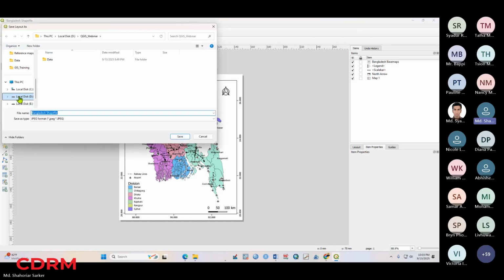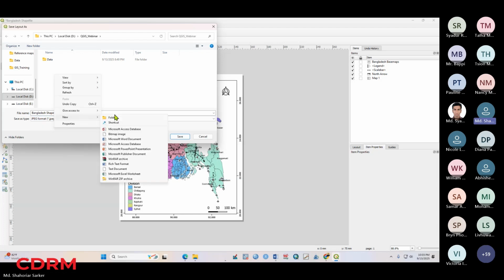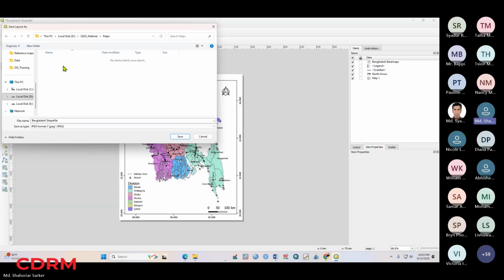Okay, so now we can see the export as image. I have to choose the extension. You can see a number of extensions here. I just want the JPEG format. I'm just creating a folder to save the maps. Then go there and I'm just putting the file name, like Bangladesh base map.